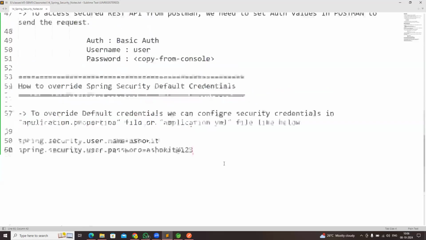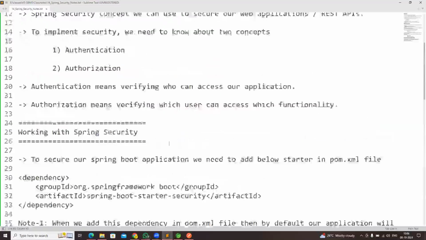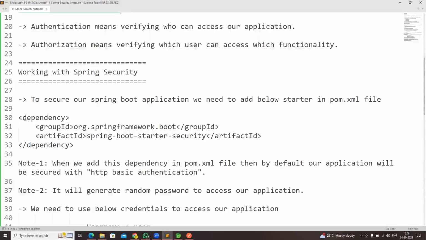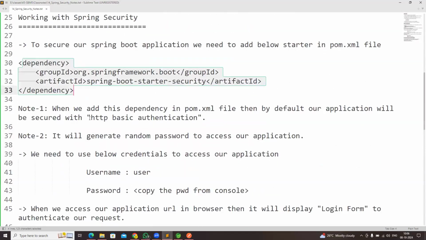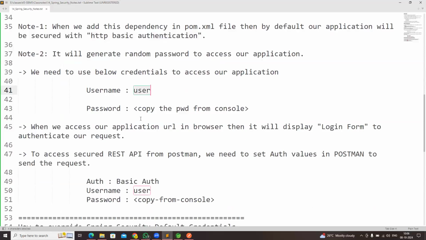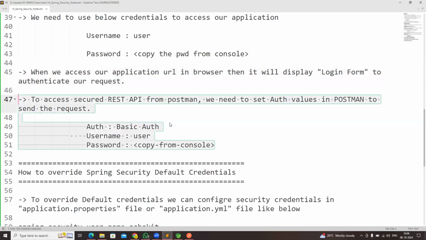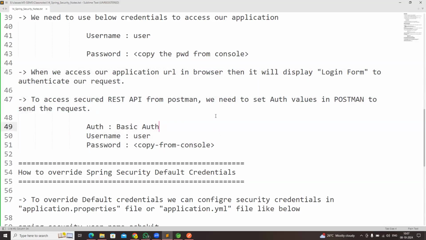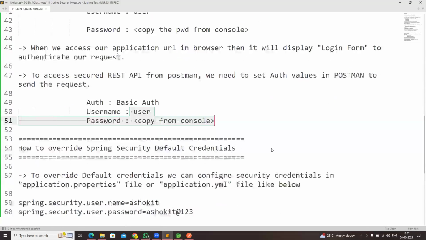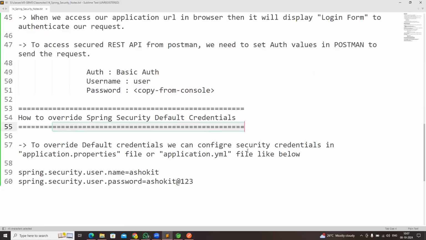Yeah, good. So security is one of the important modules that supports authentication and authorization. To add the security, this is the dependency. It is giving default basic authentication. Default username will be user. Password is generated and printed on the console. If you access from the browser, the login page will come. If you want to access from Postman, then you need to send this in the header. Authorization is the header: key is Authorization, and value is username and password. How to override the security default credentials? By adding these two properties, we are overriding the default credentials.